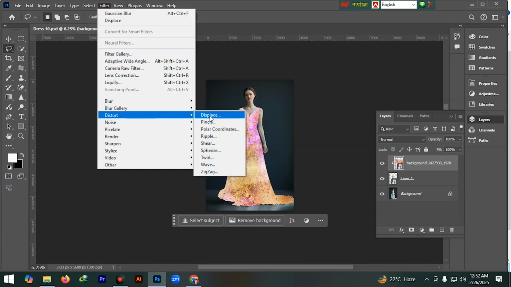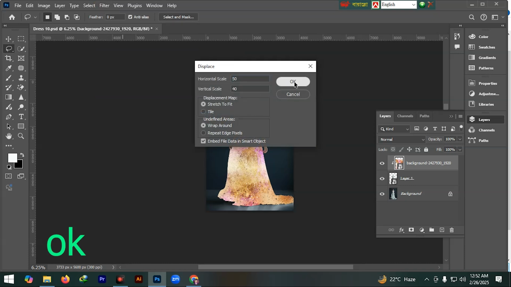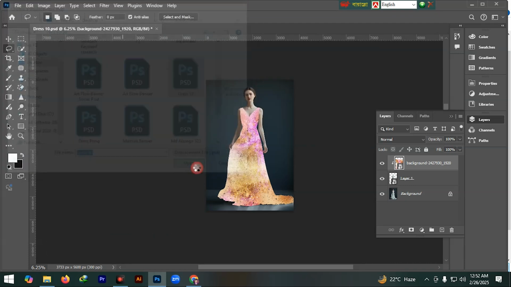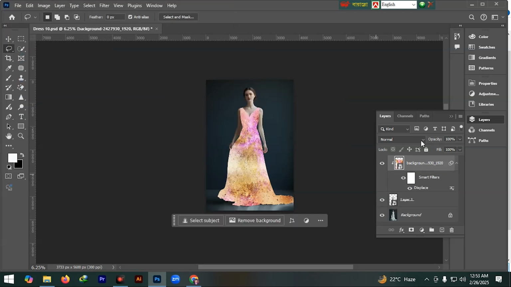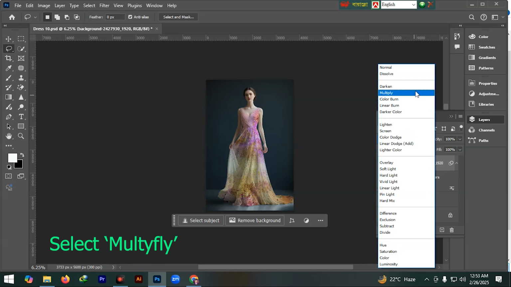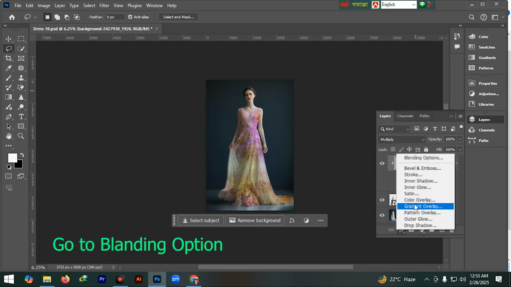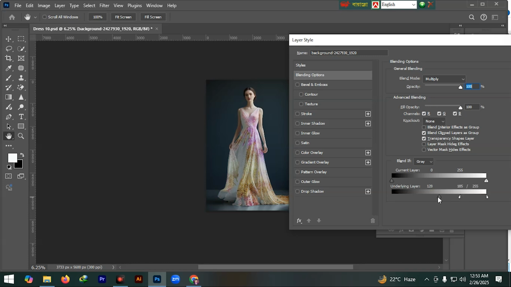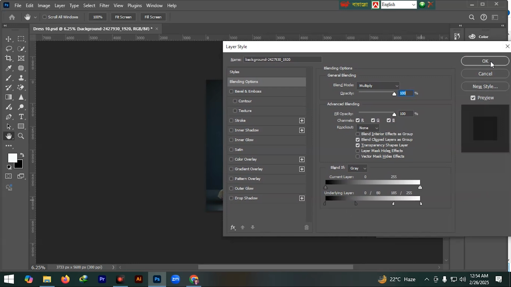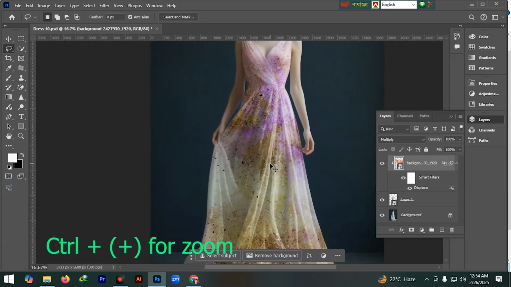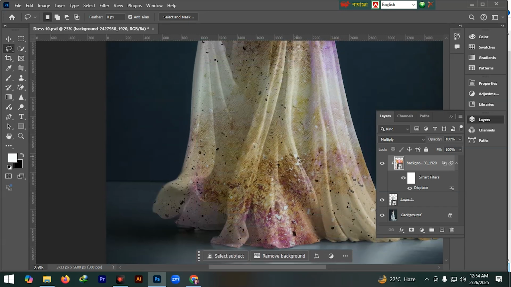Distort and Displace, OK. Select the file, open. Go to the Layer panel, select Multiply. Go to Blending Options, hold the Alt key and drag, hold the Alt key and drag, then press OK. Ctrl plus for zoom, the print is OK.